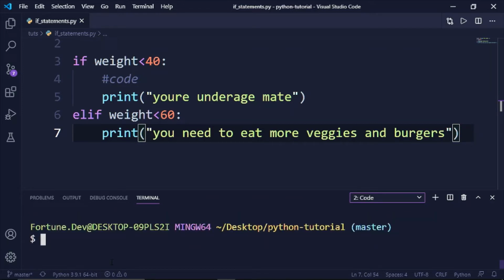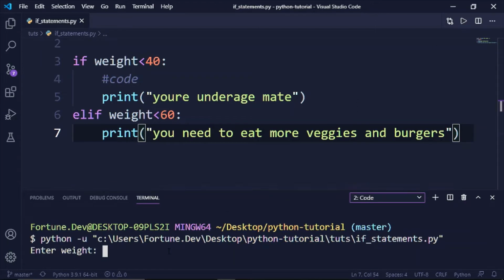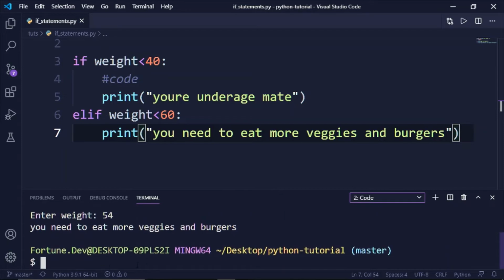Let me clear this. Enter with, well, 54. You need to eat more veggies and burgers. Okay, so our else if, or elif, statement is working.